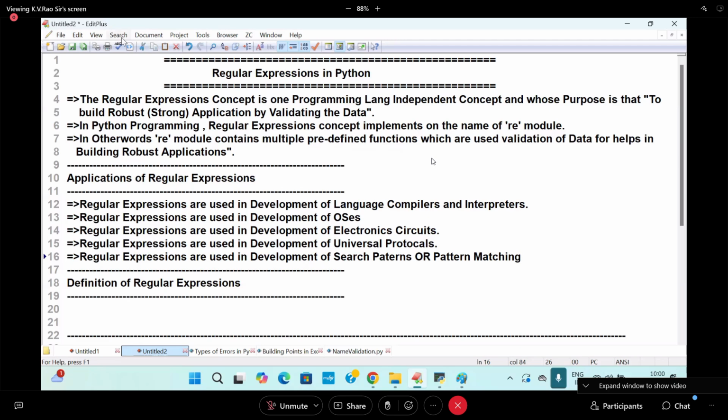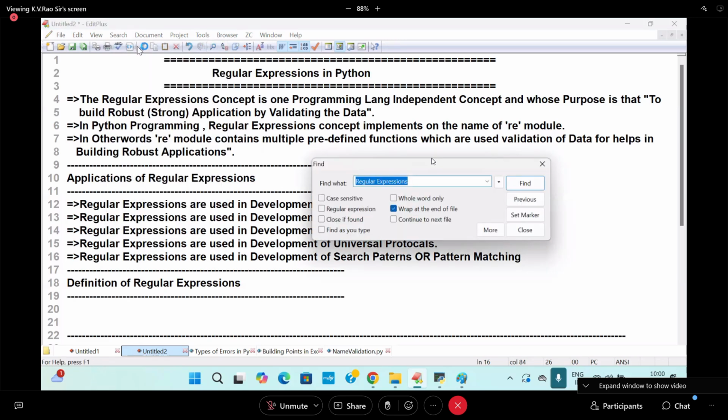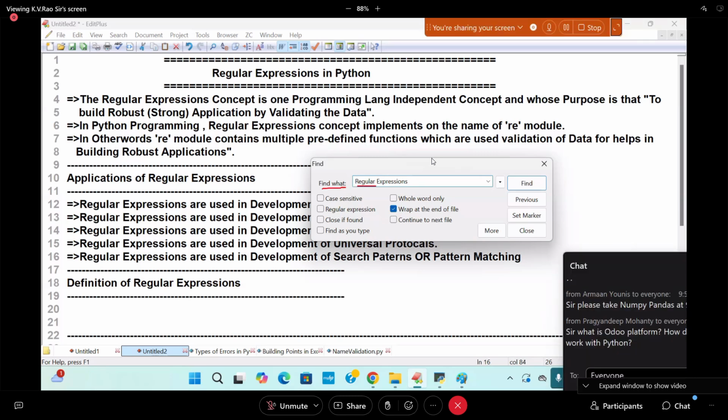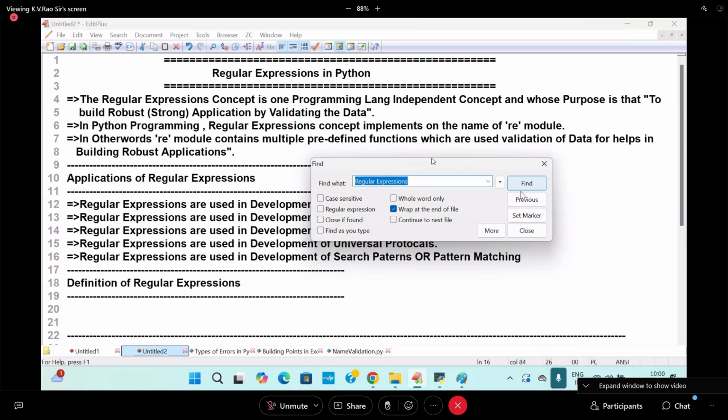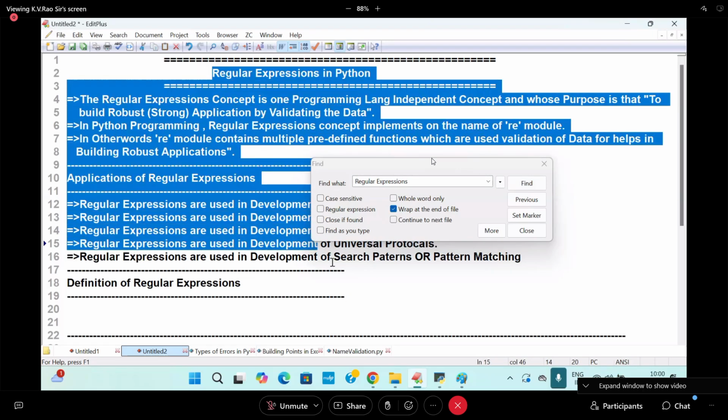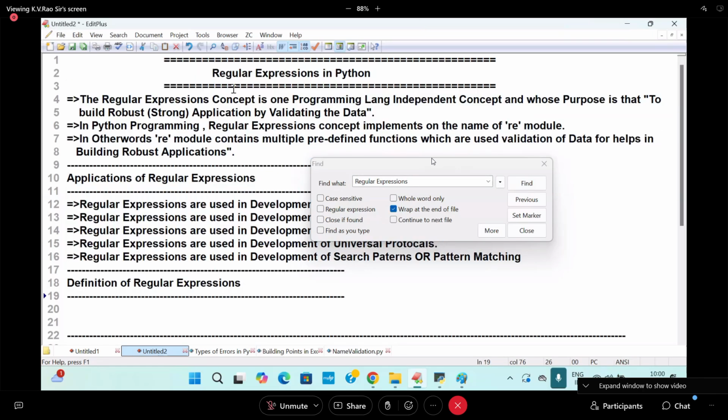Go to this option called Search. Are you seeing that? Search. Go to Find. What do I want to search for? Find what? Regular expressions. And click on Find. This is my complete documentation. I want to know in how many places this regular expression word is available.